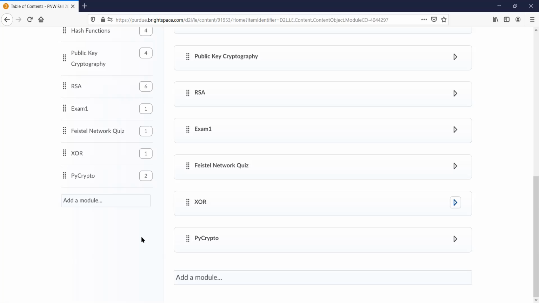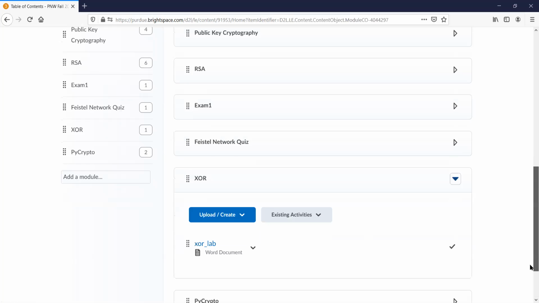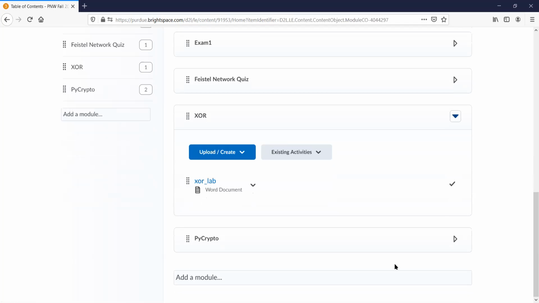So we haven't gotten to that one yet. Today we are only looking at XOR. As I said, I haven't created a homework assignment yet. I want to see how you guys do.